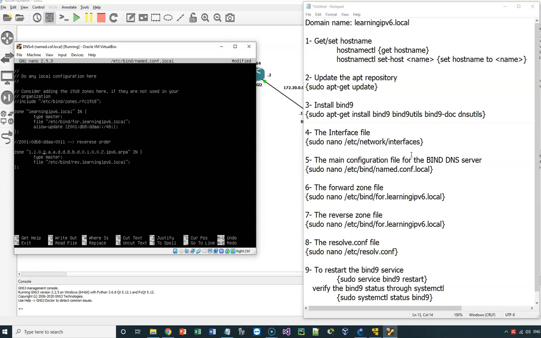The most important thing that you have to consider is the name of the reverse zone. You need to specify the interface part of the IPv6 address of the server. Here, as you remember, the IPv6 address of the server was like that.